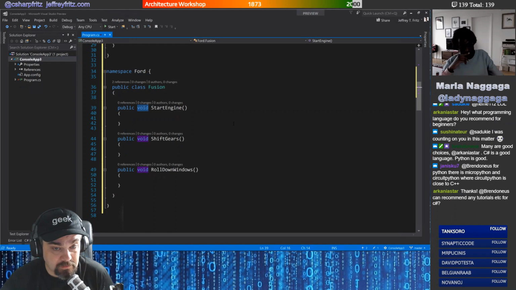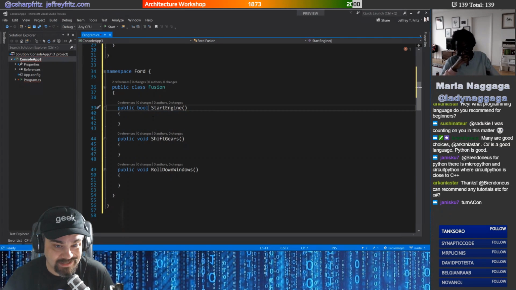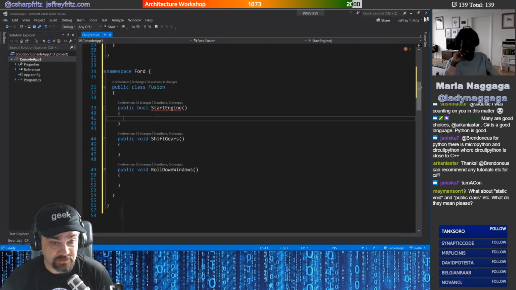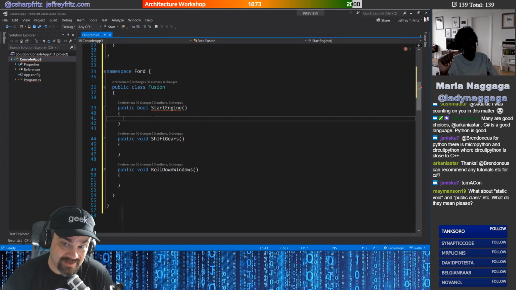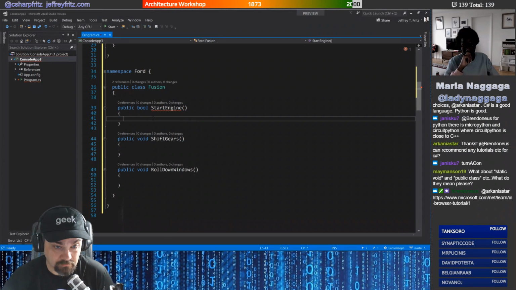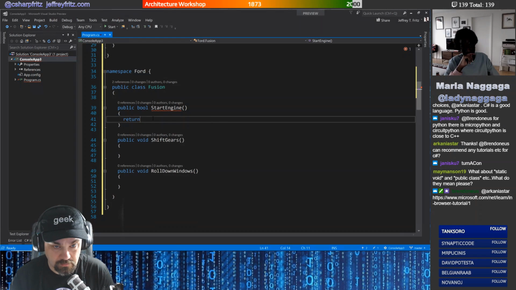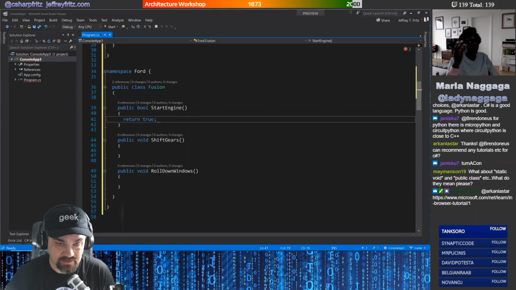Now, I could have start engine return a Boolean that indicates whether it successfully started. If my battery is dead, maybe I return false to indicate the engine didn't start. But I'll return true if it's successful in starting the engine.